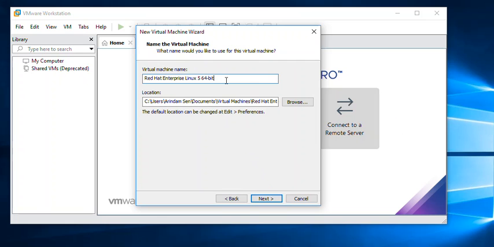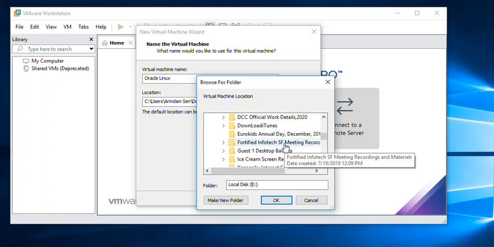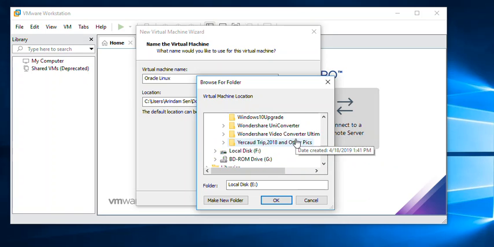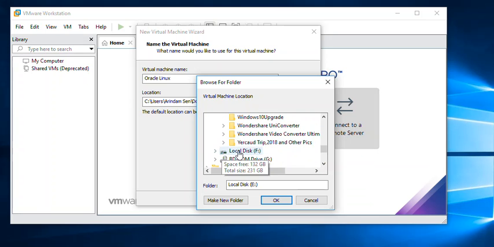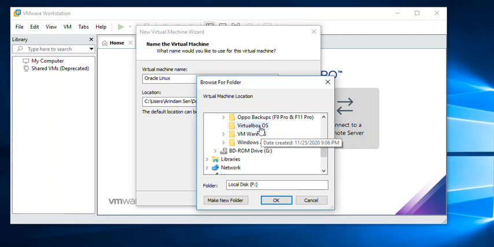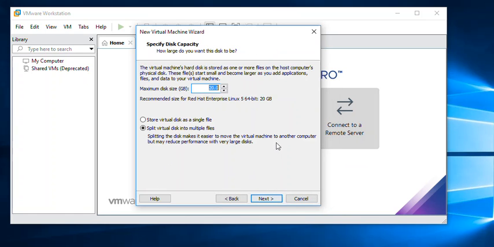put a name, Oracle Linux, then select the folder where you want to install by browsing. So I'm selecting the folder E drive. I'm installing it on F drive, sorry, it's not VirtualBox, it's VMware. So under VMware, Oracle Linux. Okay, select OK. Now click on next.